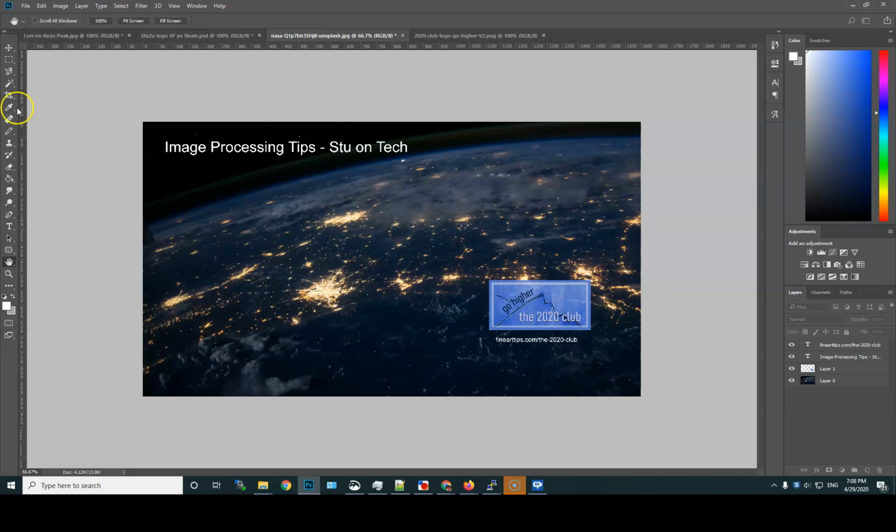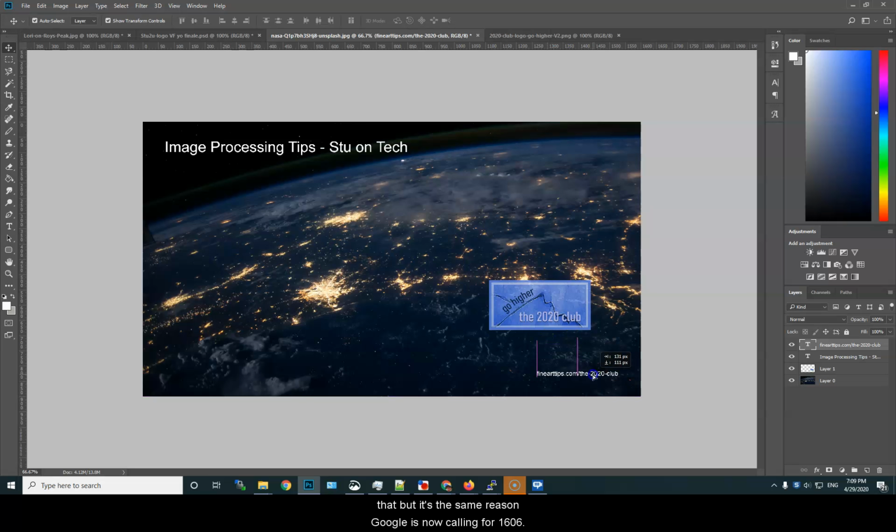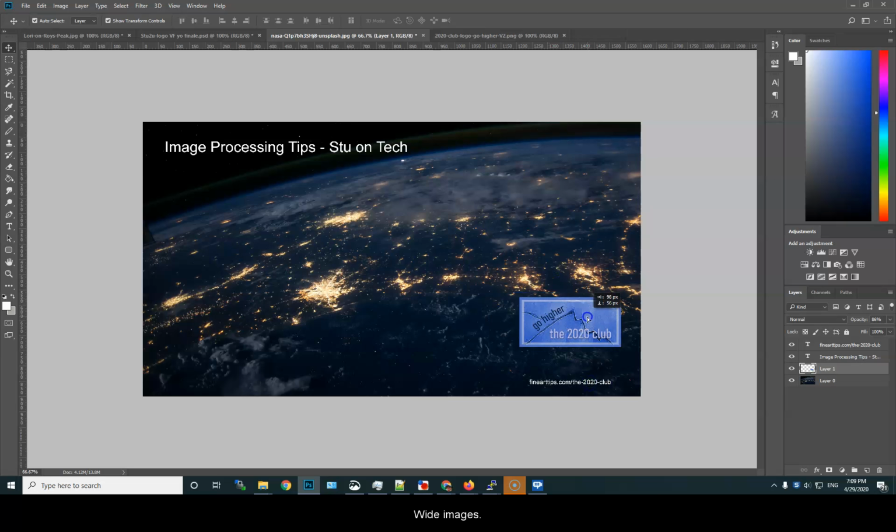And this is a good clear image for sharing on a blog or social media. Facebook came out with some sizes a couple years ago that were different than what some people thought were appropriate, and they started at 1200 by 630, which I think is also about a 16 by 9 aspect ratio. So everybody scratched their heads when they started doing that, but it's the same reason Google is now calling for 1600 pixel wide images.